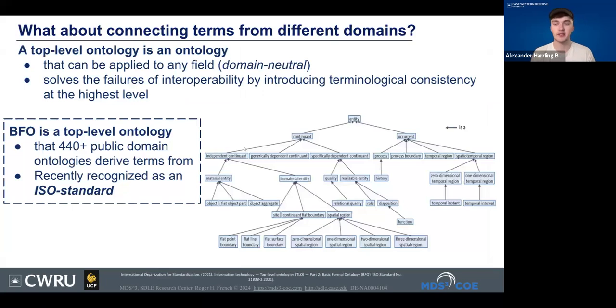What about connecting terms from different domains? This is where something called a top-level ontology comes in. A top-level ontology is an ontology that can be applied to any field and hence is domain neutral. And the purpose of a top-level ontology is that it solves the failures of interoperability by introducing terminological consistency at the highest level. One of the most common top-level ontologies is the Basic Formal Ontology, BFO.